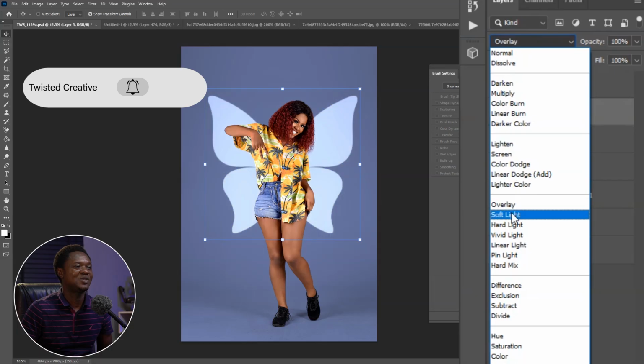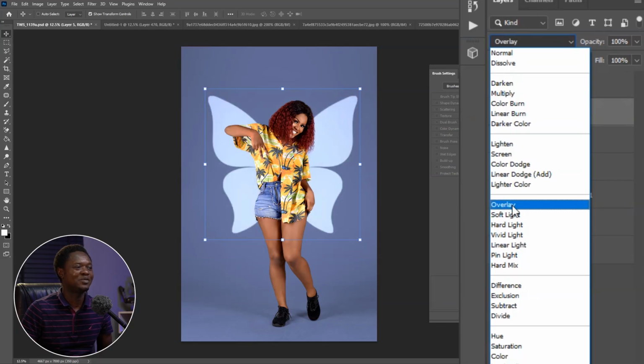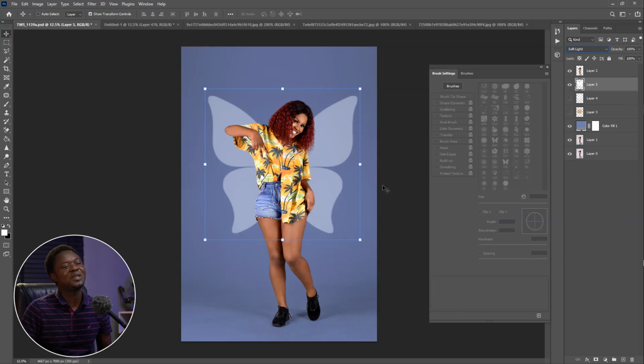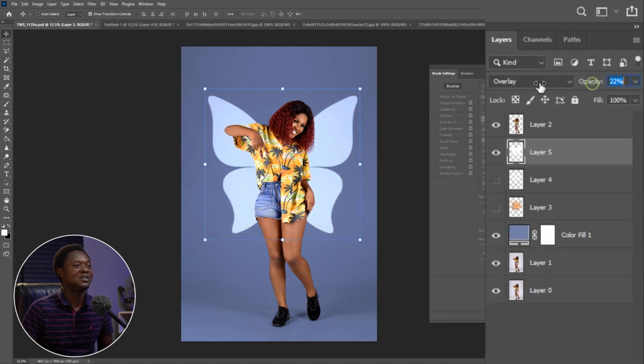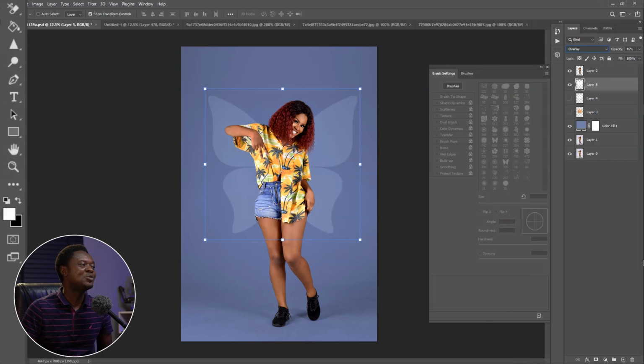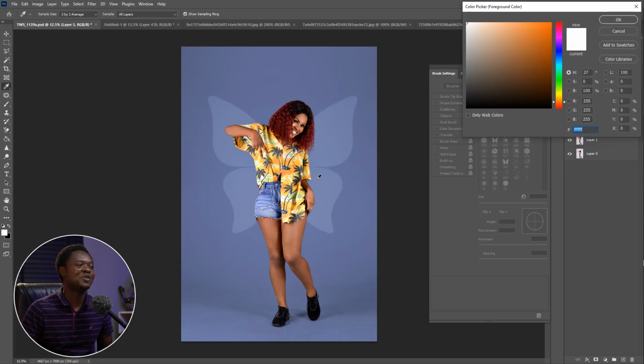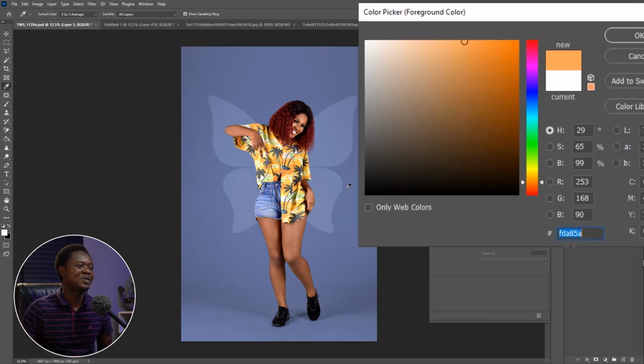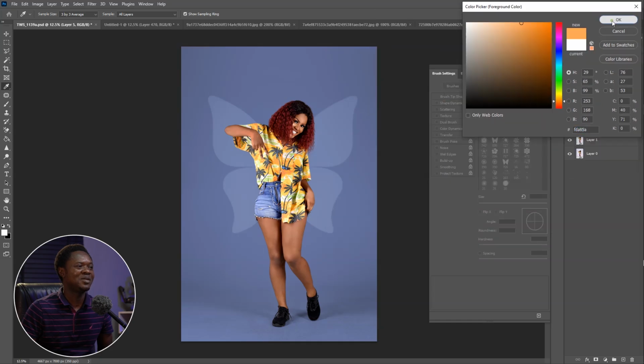Let's see how it's going to look with soft light. Soft light is soft and this one is hard. Let's use soft light this time because, okay, no, let's take overlay, and we can reduce the opacity. Then after doing all this, you can still go again and choose another color, a color from her, like that orangish yellow should be fine.